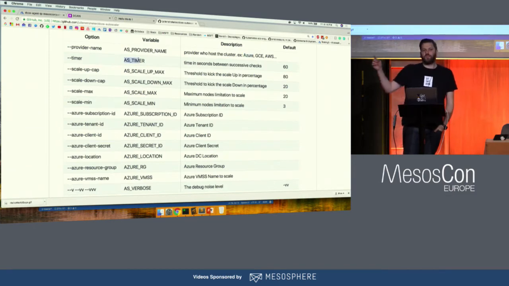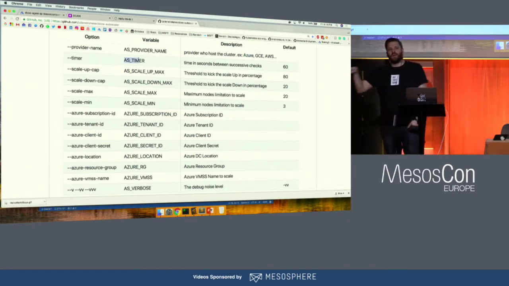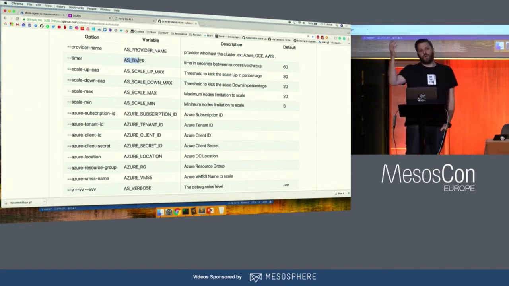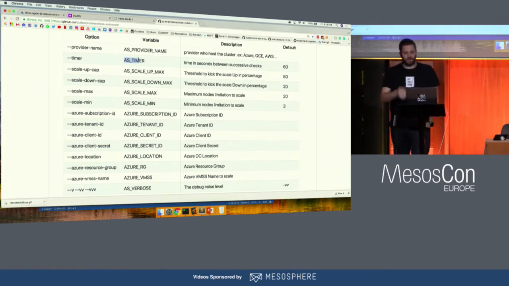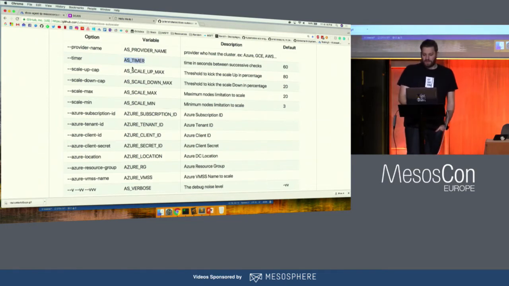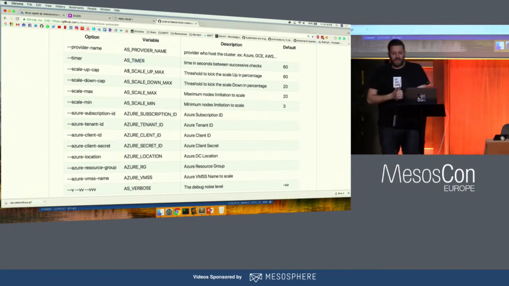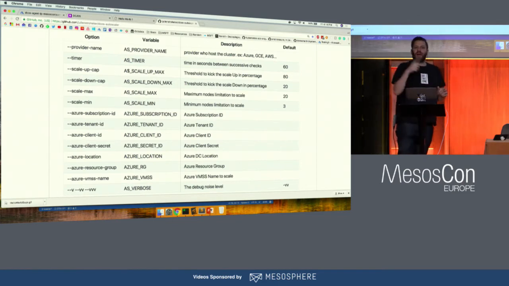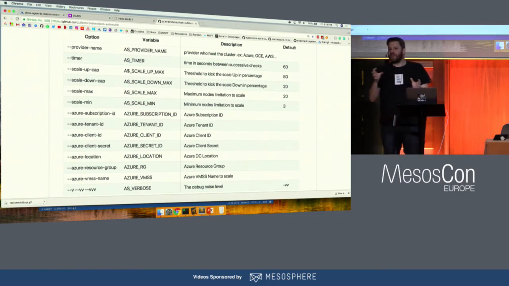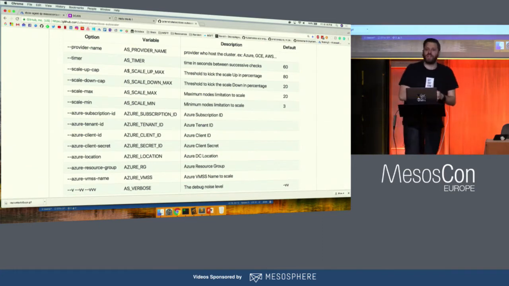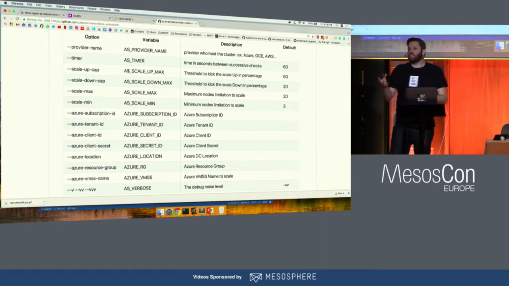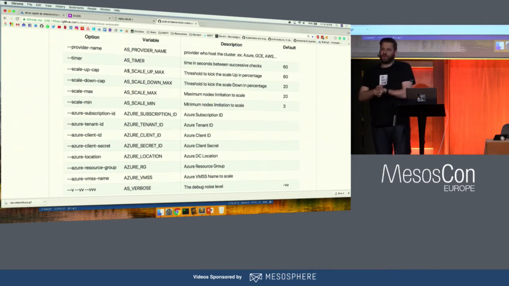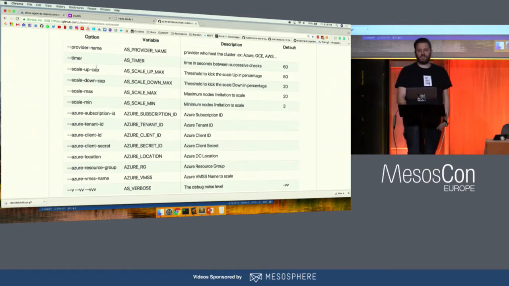The timer, by default, every minute it's going to poke the Mesos API. But if I want a 10 minutes or 20 minutes latency, I can also change that. Here, I call this the cap, so the trigger. When I'm doing the math, for example, if you're consuming 80% of the CPU, that 80% is the trigger that is going to scale up. So I can change that. When I reach 50%, for example, of my consumption, I can trigger the scale up, or 60 or 75. That's this option here.